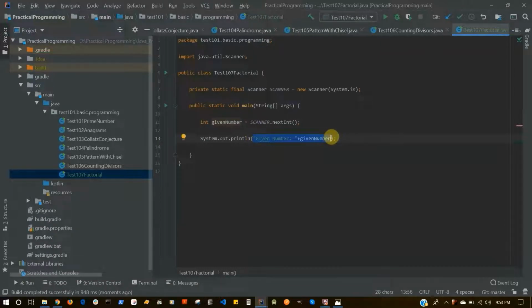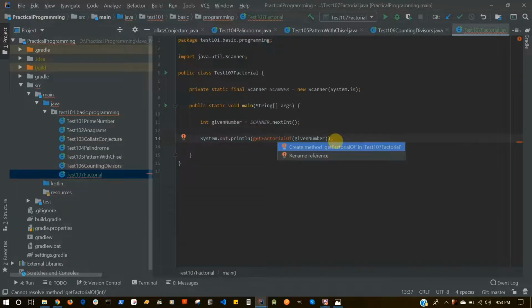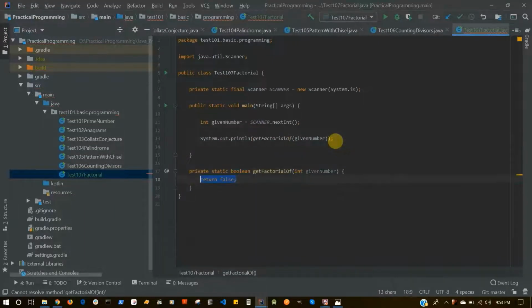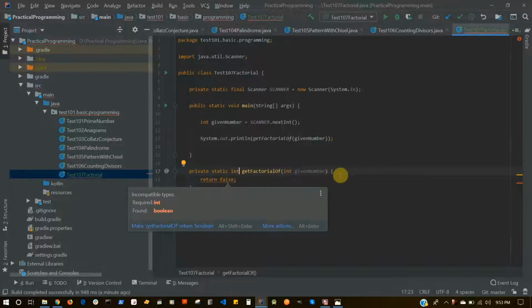So let's get rid of this one, okay? And we're going to write a method which will give us the factorial of this given number. It's going to give me an error because the method is not there, so I can press Alt+Enter on that name and it will allow me to create this. I know it's going to be an integer or some other big value, not a boolean. Boolean is only yes or no, which is true or false. I'm going to say int, and here I need to give a result.